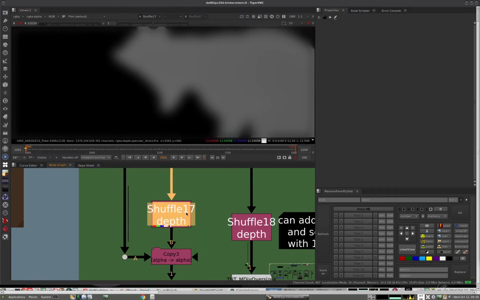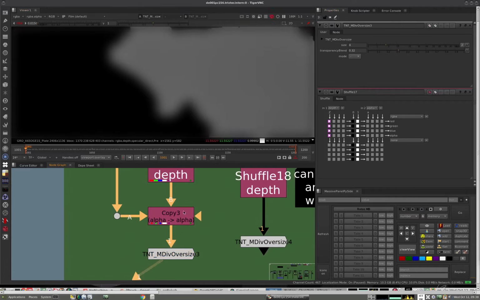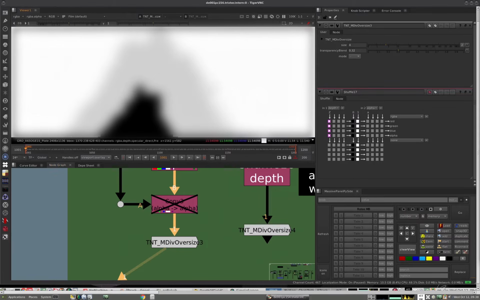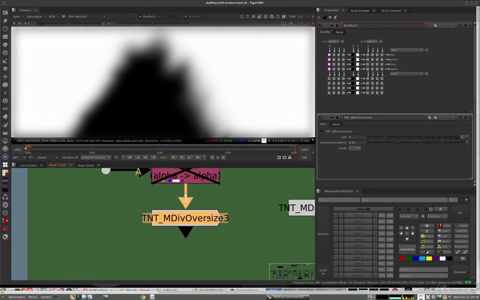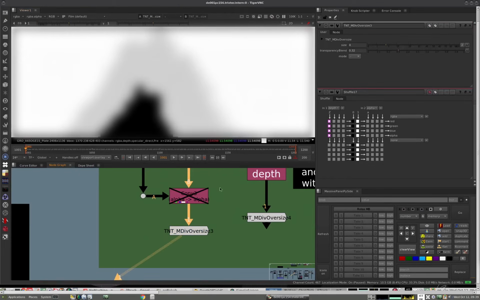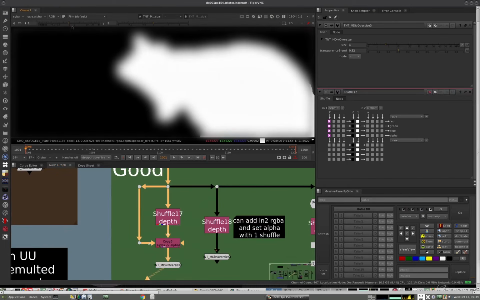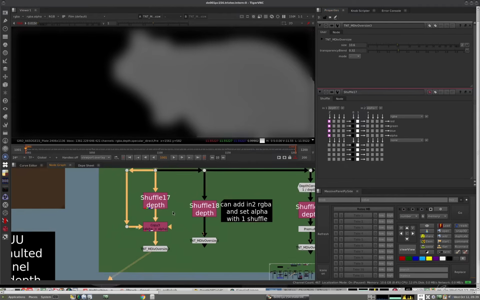What this thing wants, in order for this MDiv oversized tool to work, is that you can't just give it the depth channel. If I look here, you see that it's doing some weird stuff. It's because the depth channel does not have an alpha channel. What the oversized tool wants is depth in RGB, but alpha in alpha. So we just copy back the alpha channel, and now it's going to do the right thing. If I expand this, now it does the right thing. That's very important to know because it's doing the unpremultiply. If you feed it something that doesn't have the right alpha channel, it's going to mess up.